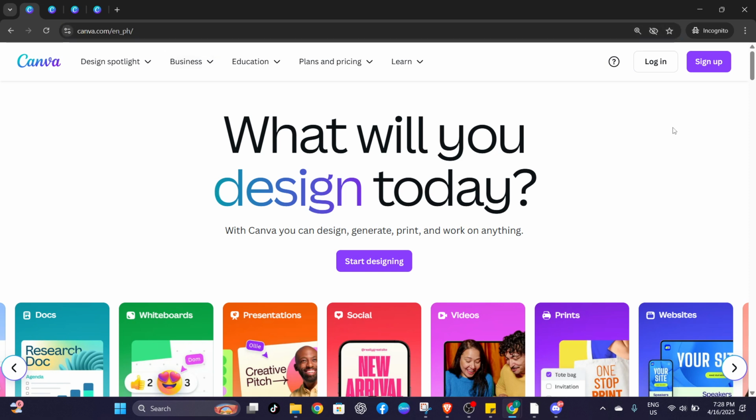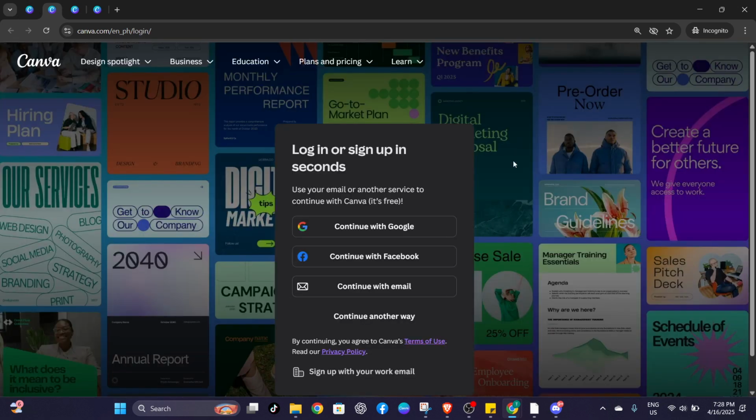If you're not already logged in, you'll want to do that by clicking the login button located at the upper right corner of the page. Canva offers multiple ways to sign in, so feel free to choose the one that suits you best, be it through Google, Facebook, or your email.